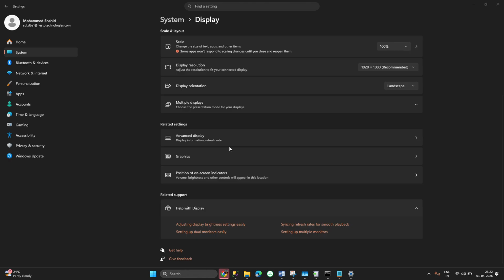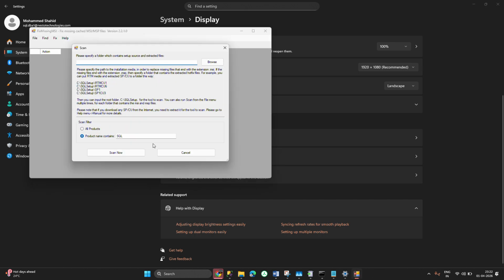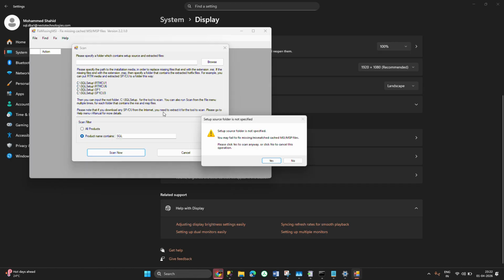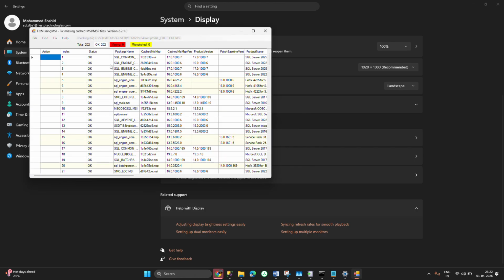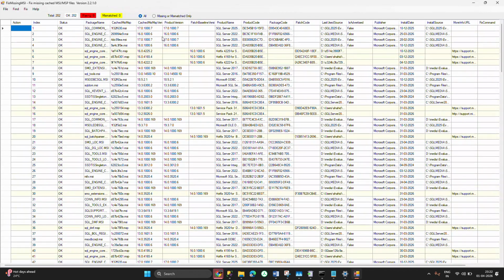You can go to this Fix Missing MSI tool. You can type here SQL. Now we got scan now. You can scan here. Now it is getting here. See, scan now. This is the thing I wanted to explain to you guys. See here, missing is 0. If anything is missing, it shows in red color; it is showing 0 now. Mismatched is also 0. So you will be getting the fix now option.